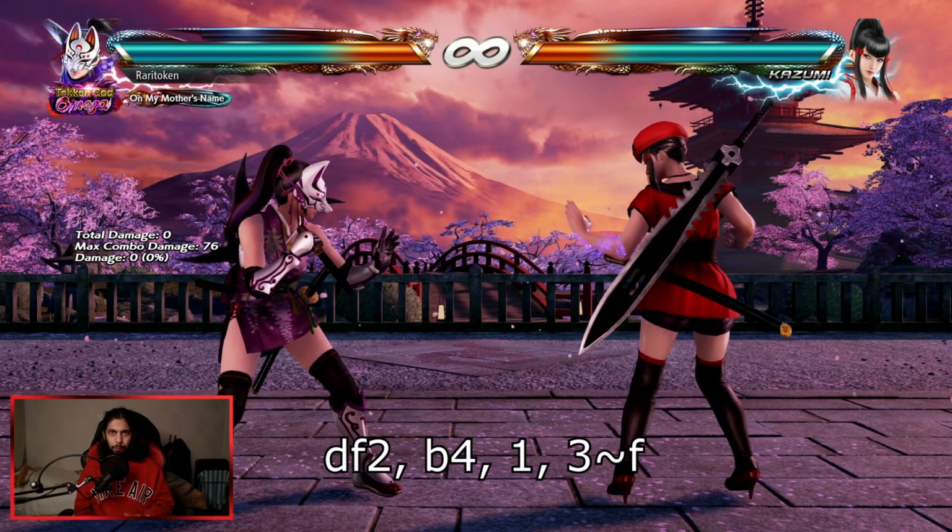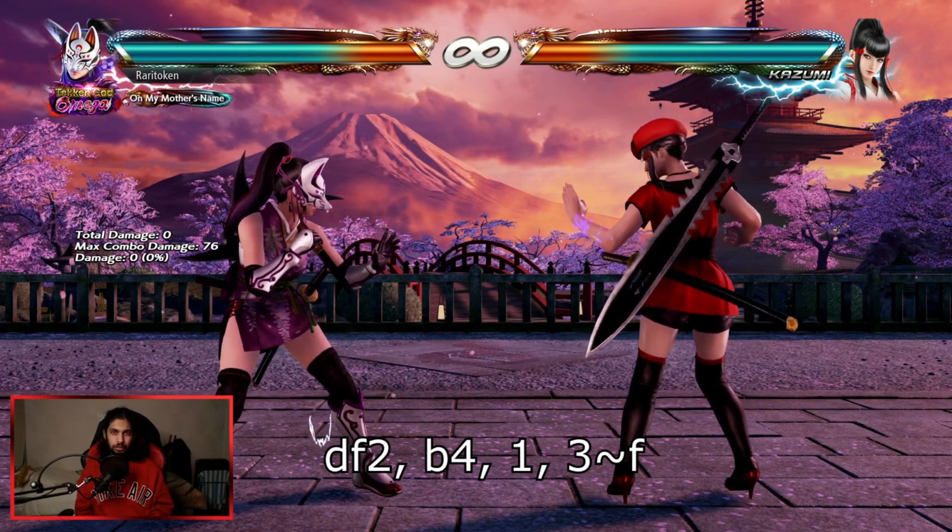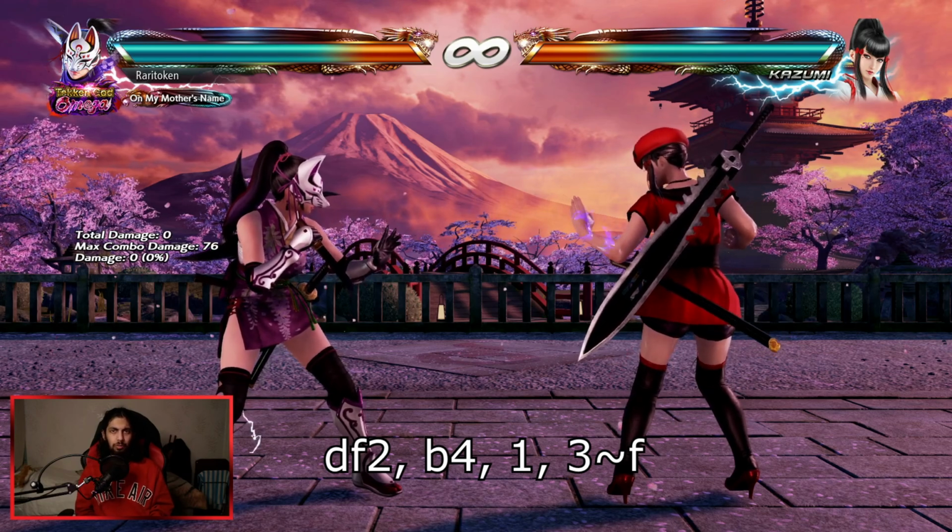Down forward 2, back 4, 1 3 forward. Confusing, right? So let's talk about that.